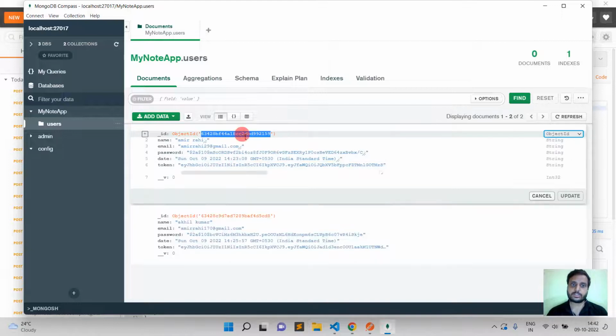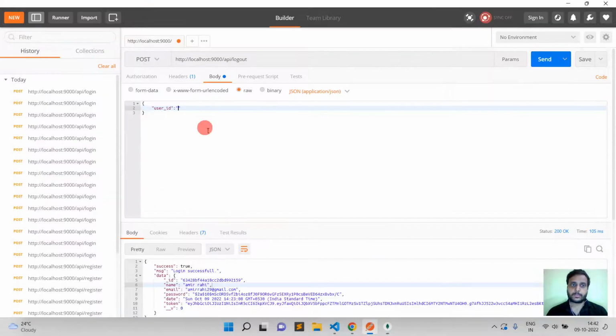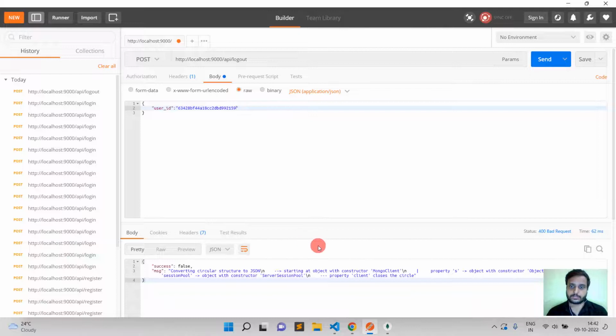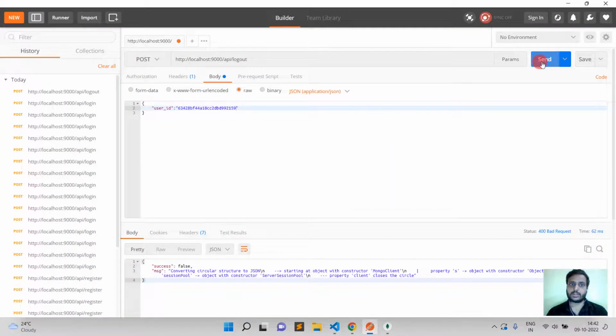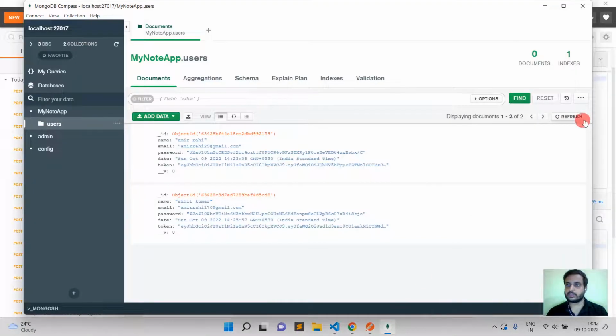So just copy this user ID, copy this user ID and paste here, and just hit the send button. I didn't use await here, so it is showing an error. Now hit again. Now you can see user logout successfully, and the ID is 159, and then refresh. You can see the token is empty here.